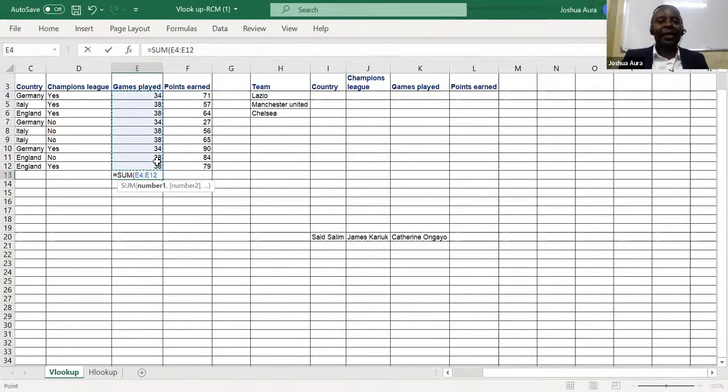Aki-highlight, anasema enter. So we're able to know that these particular games which were played here were 330 in total. 330 games in total. But you see, that's an old way of doing things, a bad way of doing things. A good student who appreciates software, who appreciates this Excel, will come and, of course, tell you, no, that's not the way. A great accountant can never do that.